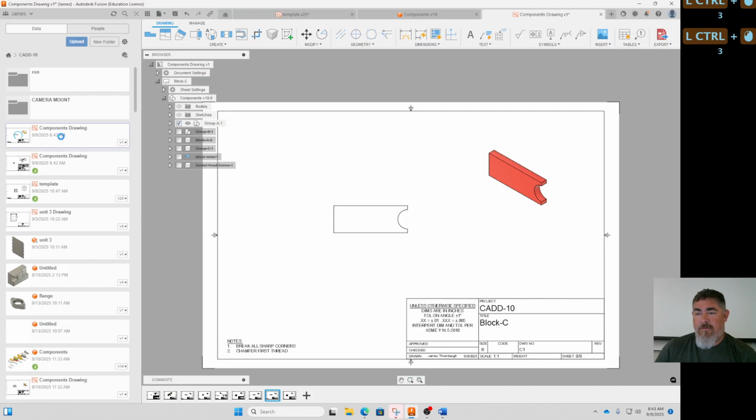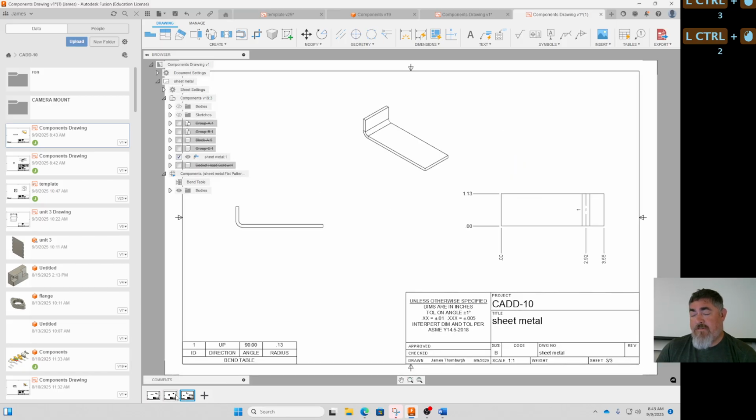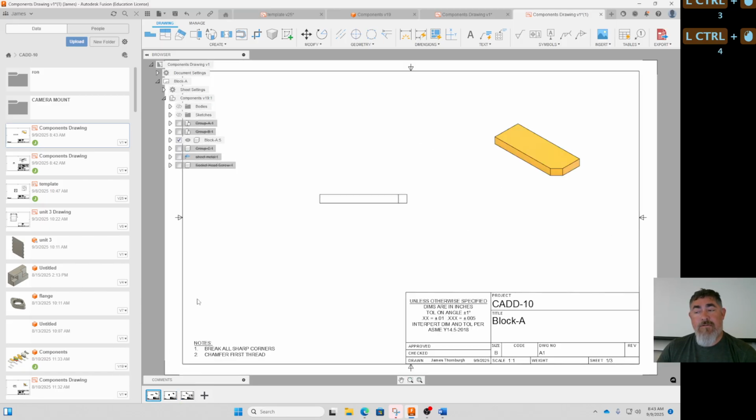If I go to this file, you'll see that it only made drawing pages for those three things that I picked. And so those are taken care of for me automatically. And I can go in and do whatever I need to do to them.